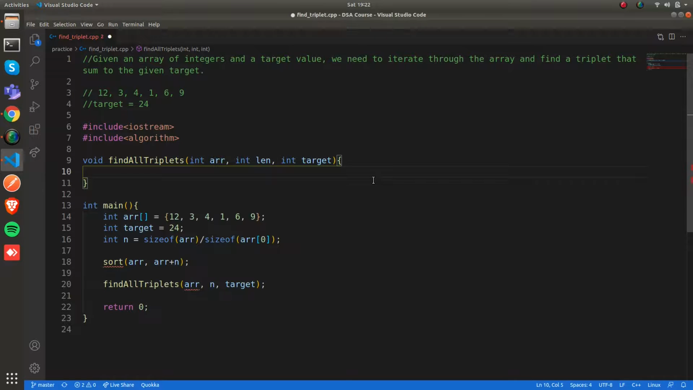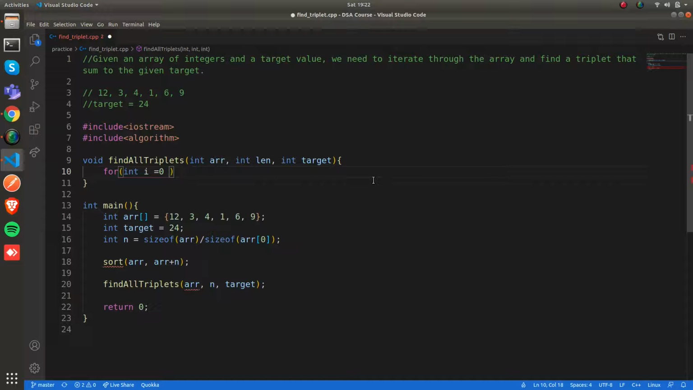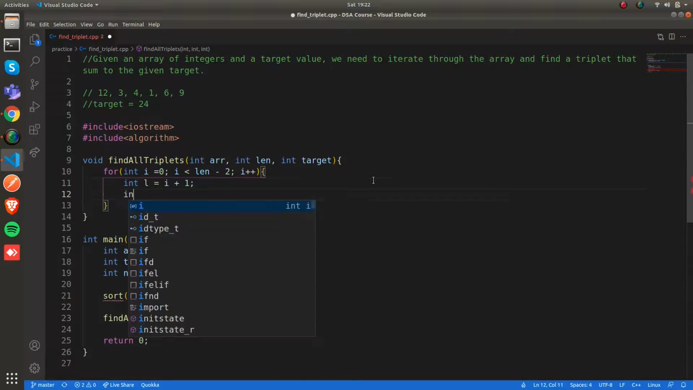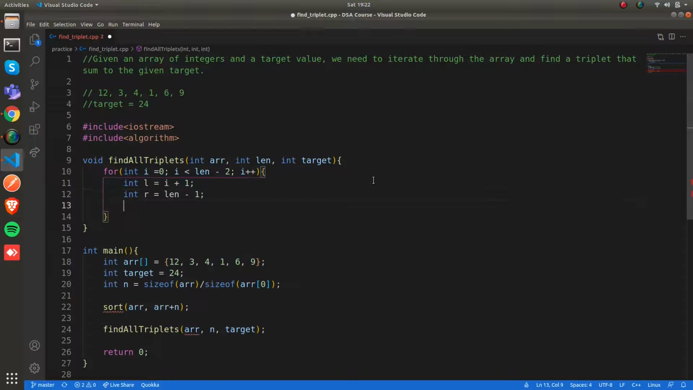So initially we need to iterate over the array using this ith variable. As I said, we are going to iterate to the length minus 2 because we need to give space to left and right pointer to perform that two pointer approach algorithm. So we are going to initialize the left pointer with ith plus 1, and the right pointer with length minus 1 of the array.